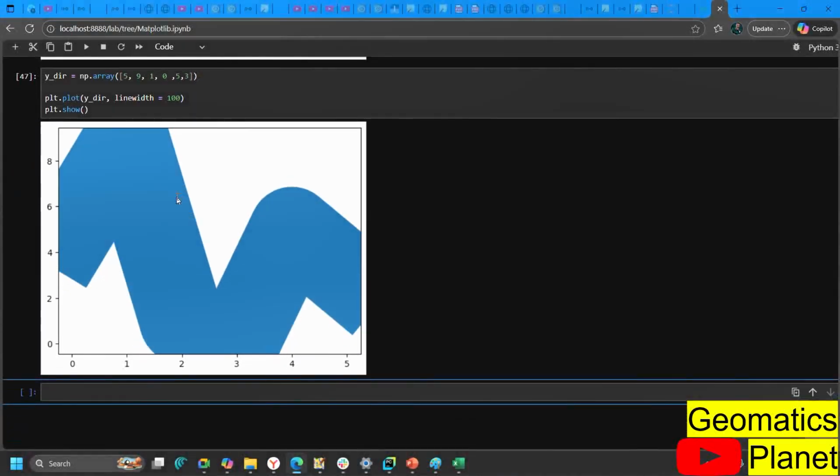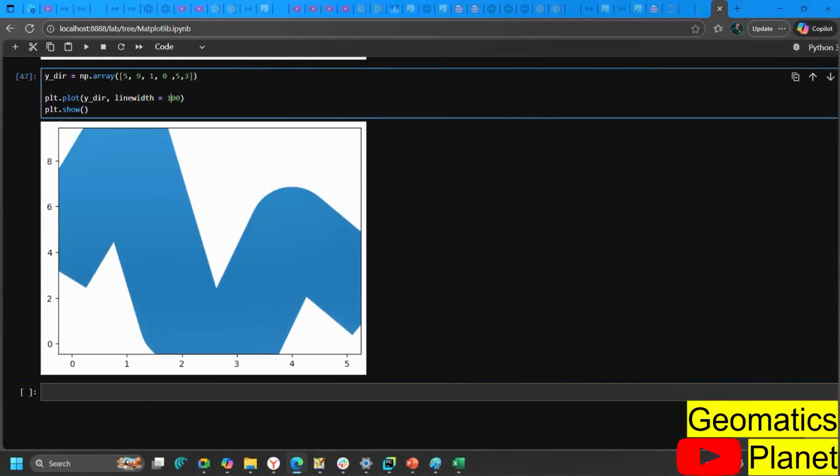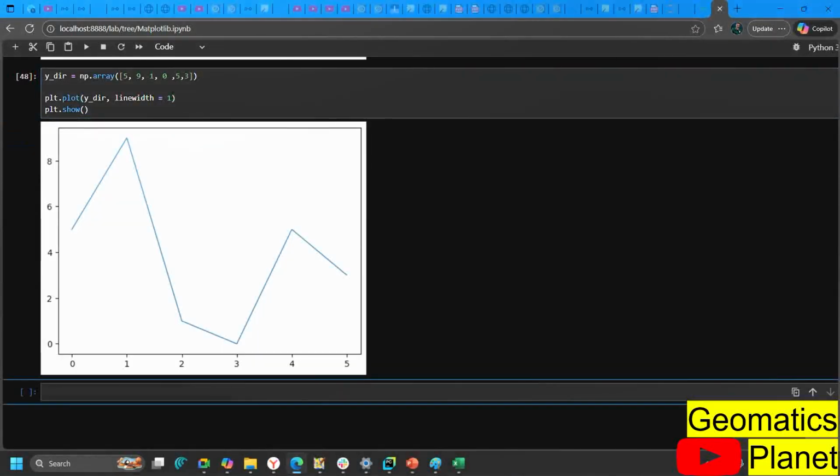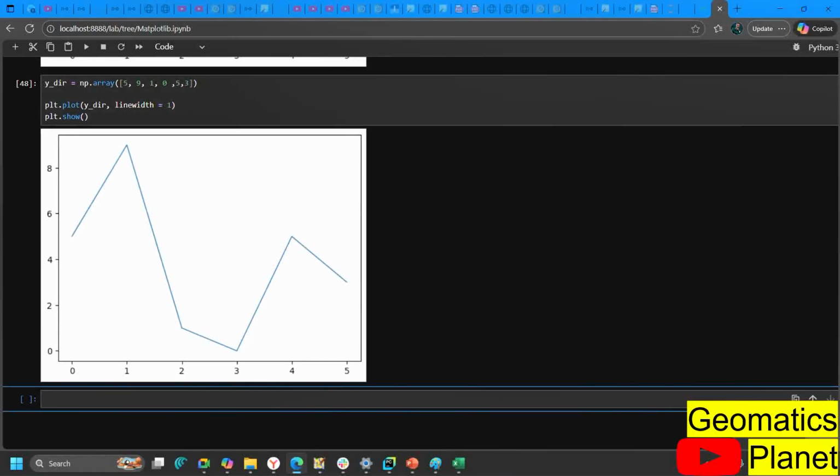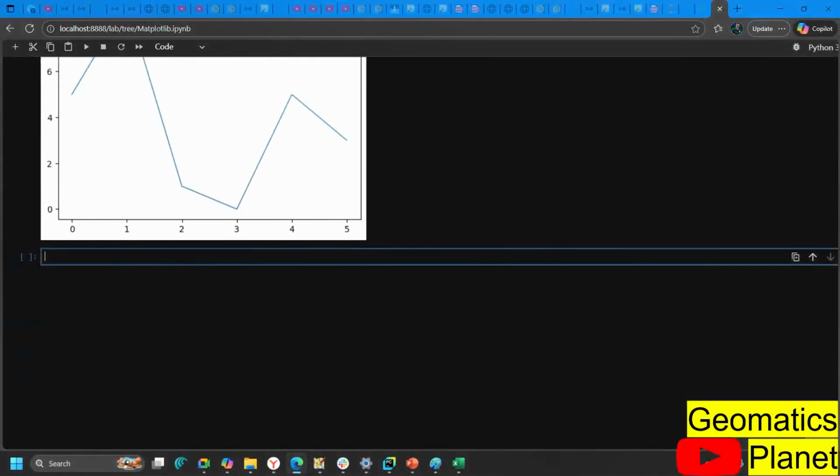You can see how big it is here. I want the line width to be 1. You can see how small it will look. So line width controls the size of the line, or how big or small the line is going to be. Now let us talk about a new thing.